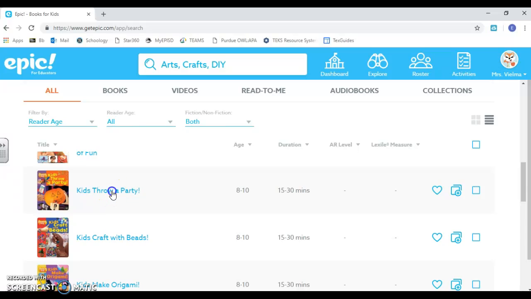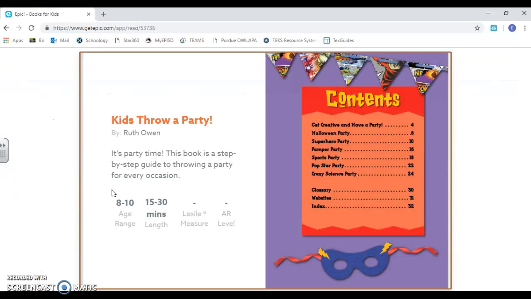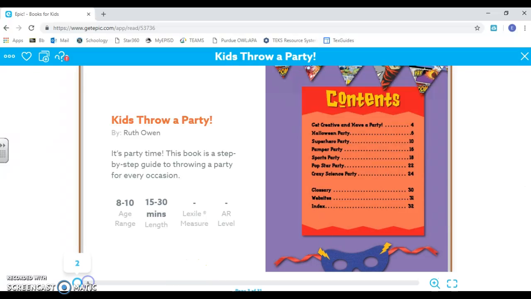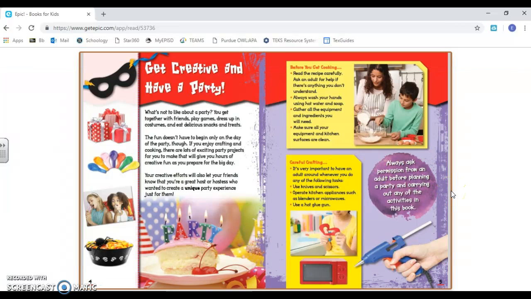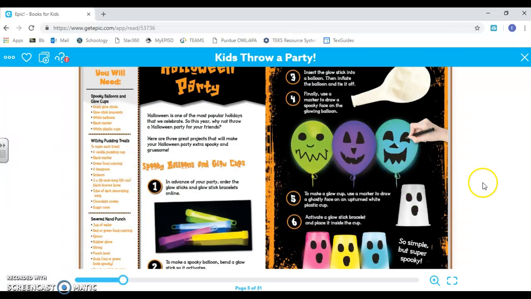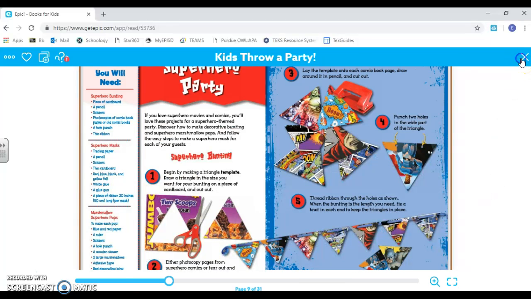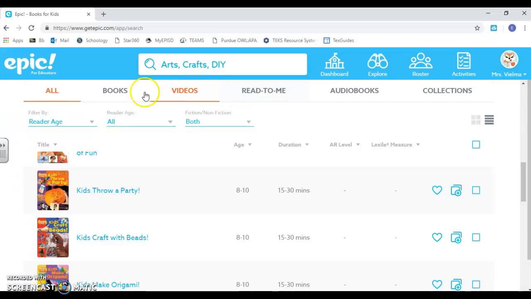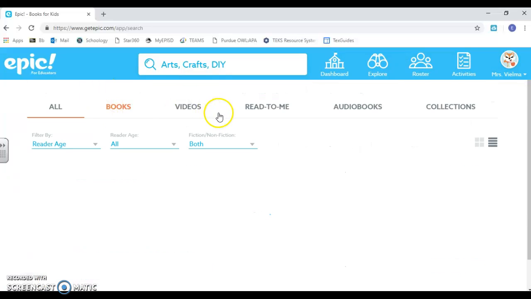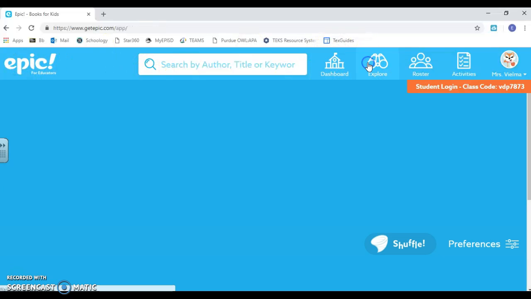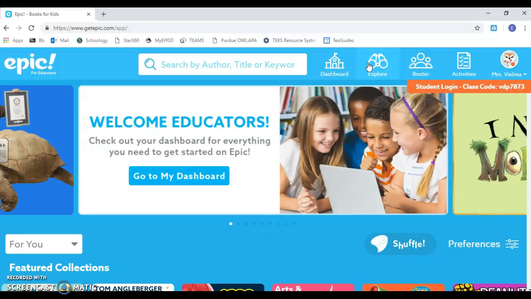So we have Halloween this month. Here is a book that we can look at to show me some crafts that I could do. And there's just lots of really neat things on Epic, and it also offers quizzes that you can take.